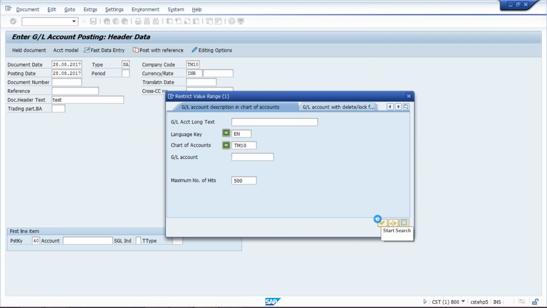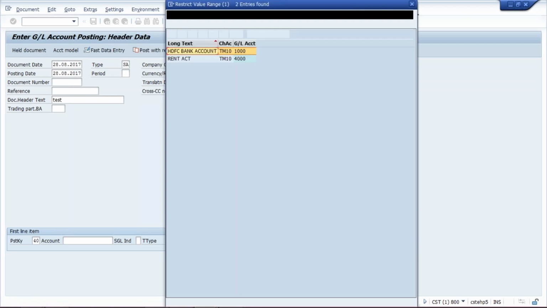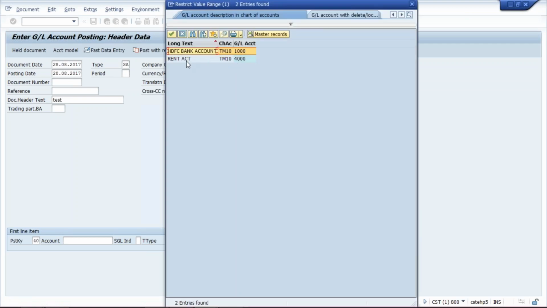Now, whatever GLs we have created so far, the system is showing: rent GL, the GL number is 4000, and HDFC bank account GL number is 1000. It means we have created only two GLs. So we came to know which GLs we have created, and the numbers of the GLs are also appearing here on your screen.